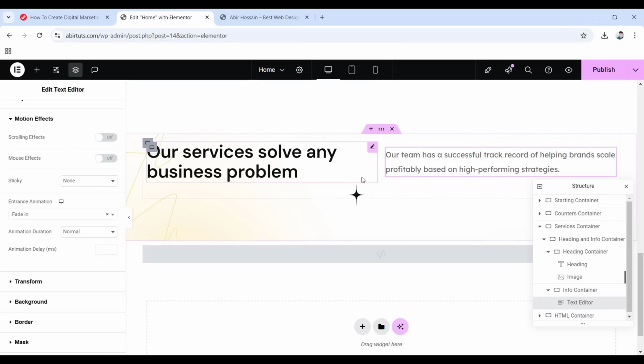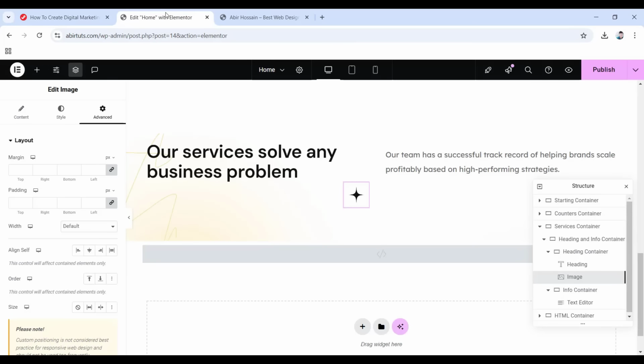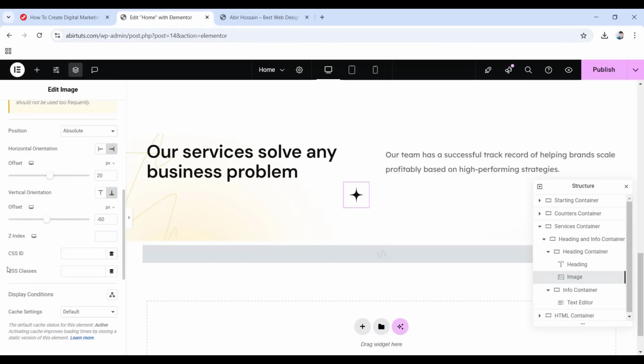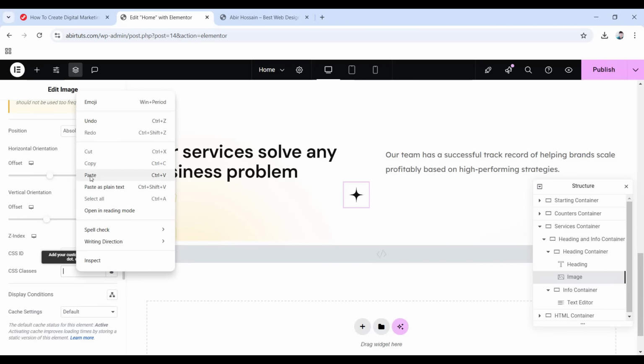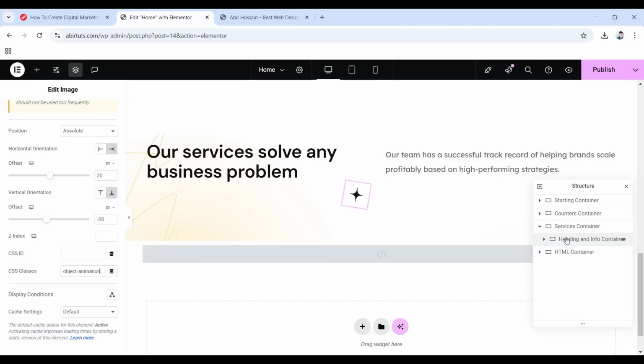Now we're done with this container, but let's add an animation in this image. So let's choose this one. Then let's go back to jimfadigital.com. Copy this from here. Go back, and inside of CSS classes, paste the ID, the class's name here. There you go. So let's close this heading and info container. Let's minimize it. And under this one, we're going to add another container.